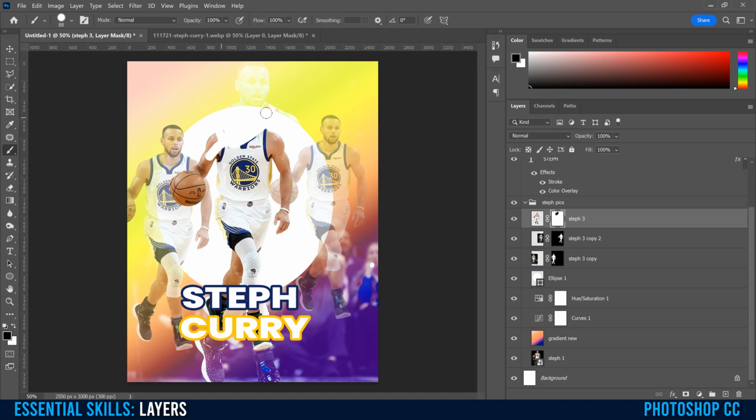And then Steph is gone. You can flip it right here to white and paint them back in, or Command or Control Z to go back. Just know that if you're selected on the actual thumbnail layer, not on the mask, and you paint with a color, even if it was black, you're painting right on the image, not on the mask. So just be careful with that.